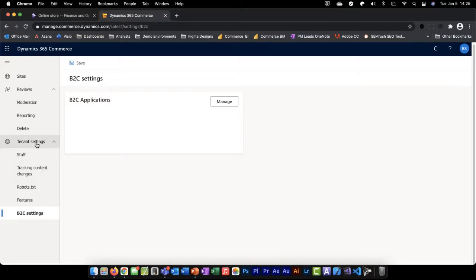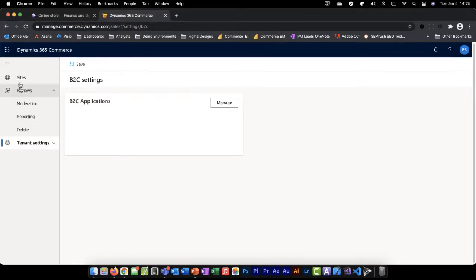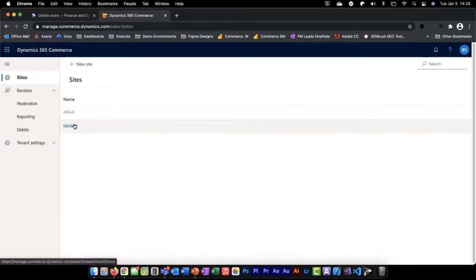So that's a brief tour of the tenant settings, always available in the home screen of your site builder, where you can see your sites, your reviews, and your tenant settings all in one place. So we'll jump into sites. And you'll see that we have a list of them here.